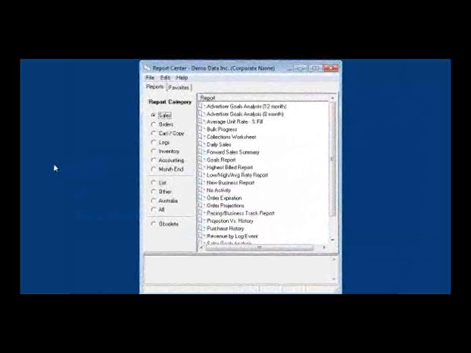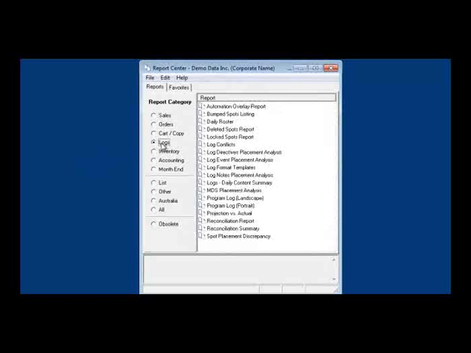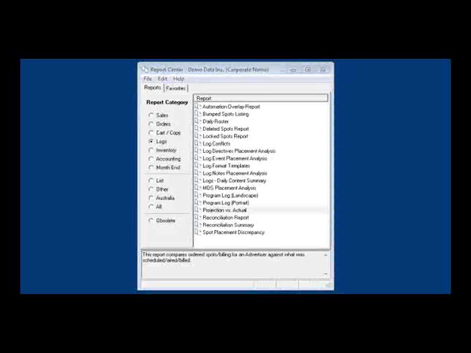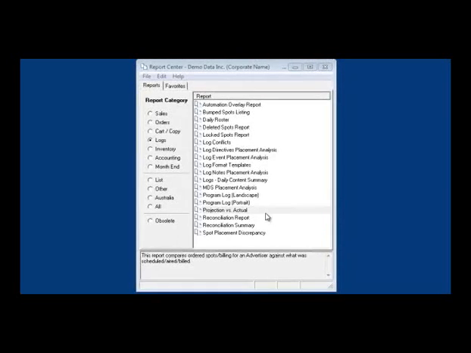Projection versus actual. The first step that you need to take when doing your monthly billing is to go to the Logs category in Report Center and run your projection versus actual report. This report compares what was scheduled to run and bill versus what actually did run and bill. So we're going to open the report.